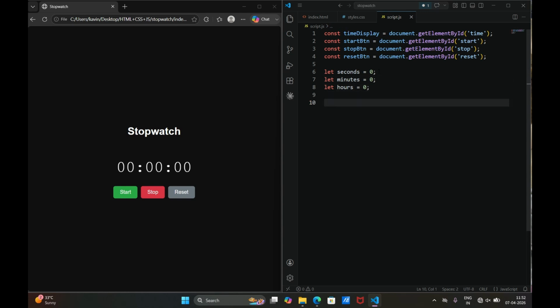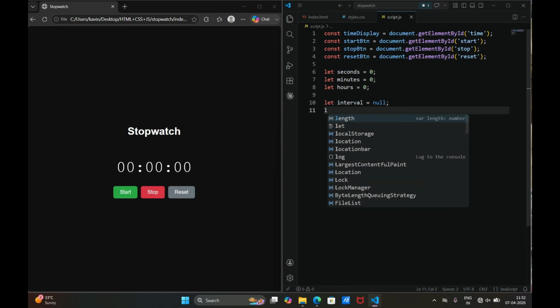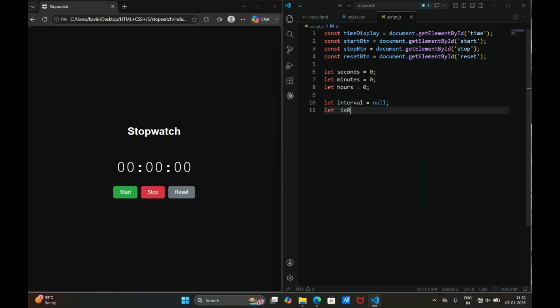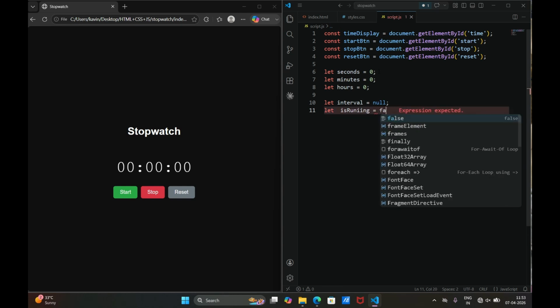For this task we are going to use the setInterval method to loop. For the setInterval method we should have an interval, I mean, at what interval we are going to operate the loop. Initially the interval will be null, so no stopwatch is running, and the initial values are also 0. So I am declaring let interval equal to null, and then I am creating a boolean value, isRunning, and initially it is not running, so it is false.